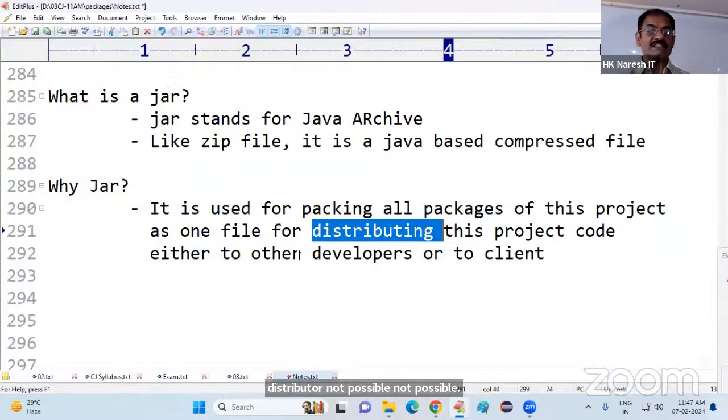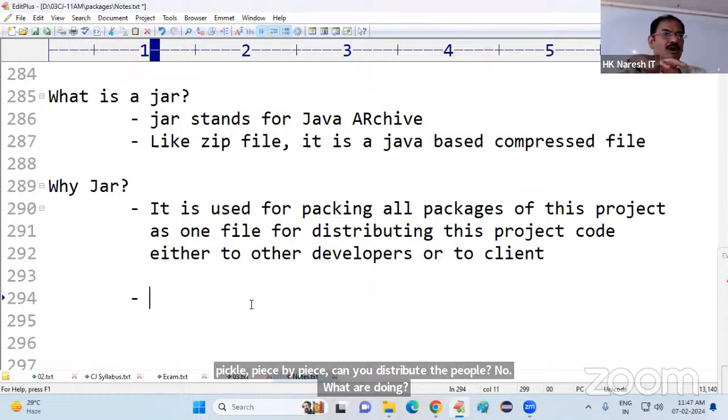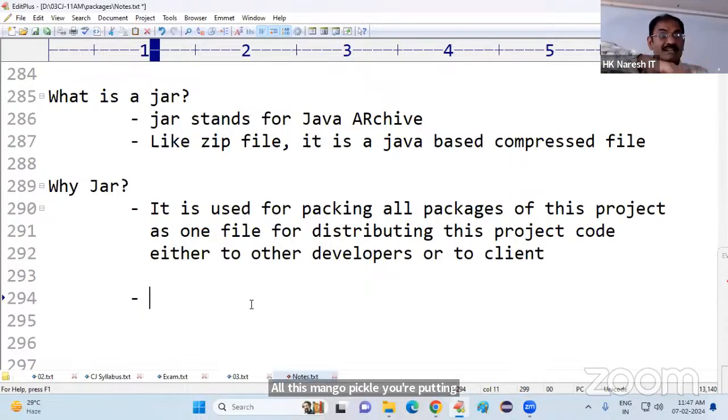So tell me, what is a jar file? It is a folder only. A jar is a folder. Suppose pickle is there. What pickle? Mango pickle you take. Mango pickle, piece by piece, can you distribute to the people? No. What are you doing? All this mango pickle you are putting inside one jar, closing it safely. Then this jar you are distributing to all the places.